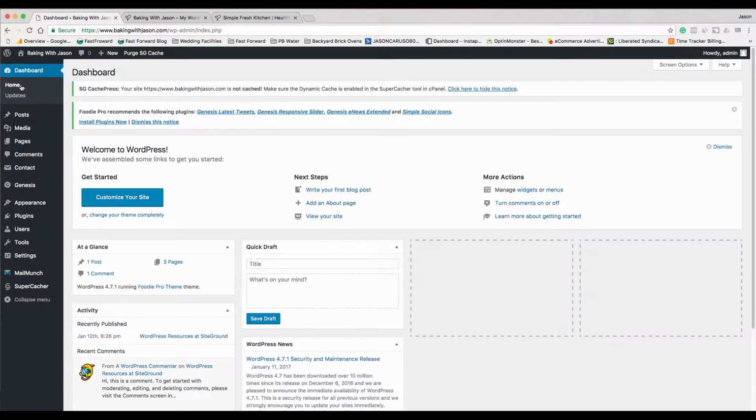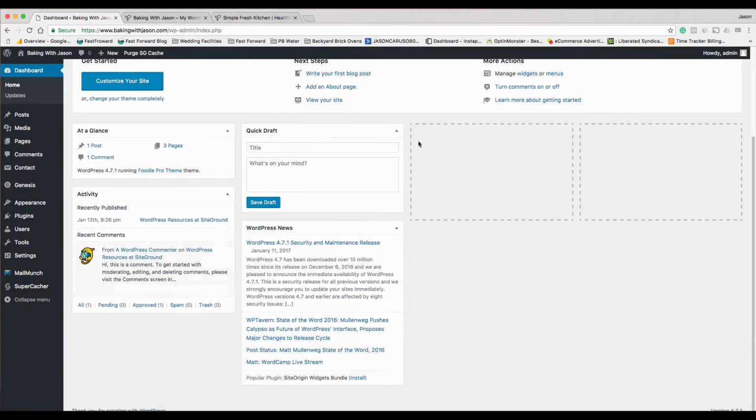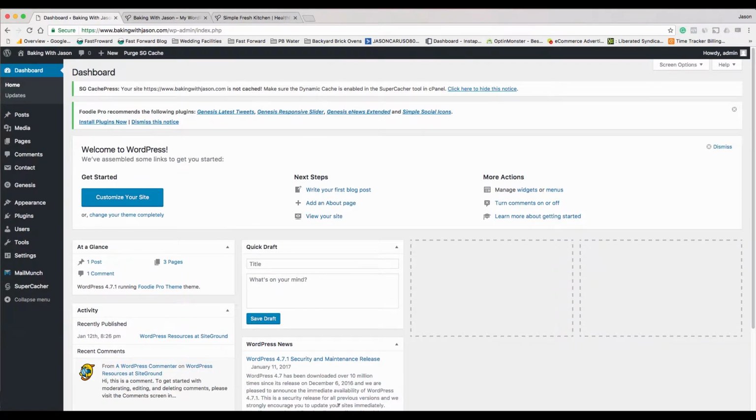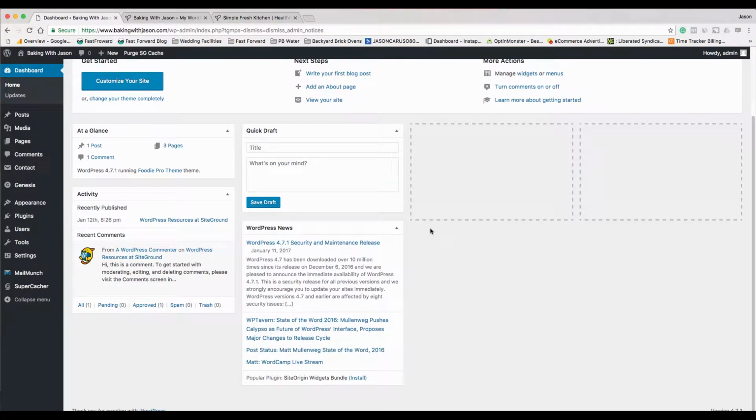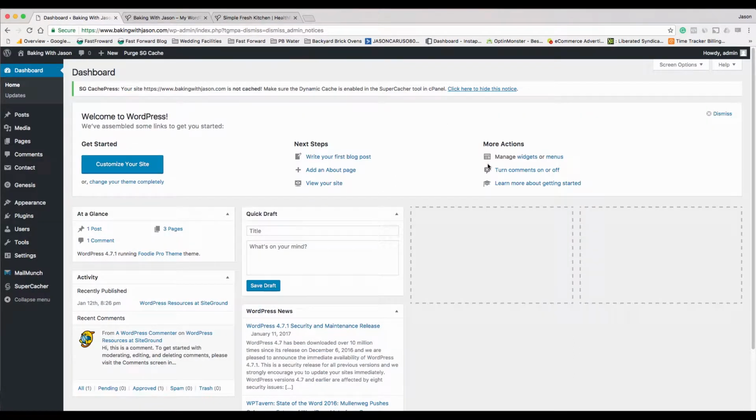So we're going to start from the top at the dashboard. Me personally, I don't spend too much time on the dashboard. It does give you some notifications, like, for example, the Foodie Pro theme recommends that you install these plugins. Now, I don't use some of these, so I would just dismiss that. Other than that, you may install some plugins that I did not go over that may have some things here, some stats, but for the most part, I don't really pay too much attention to the dashboard.